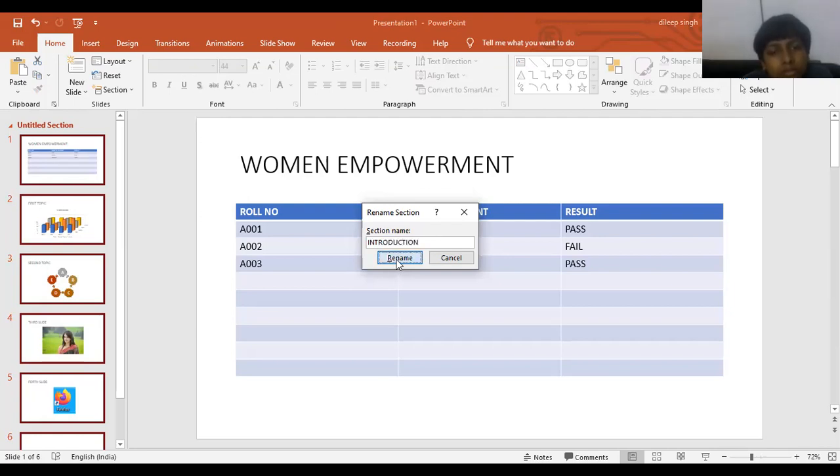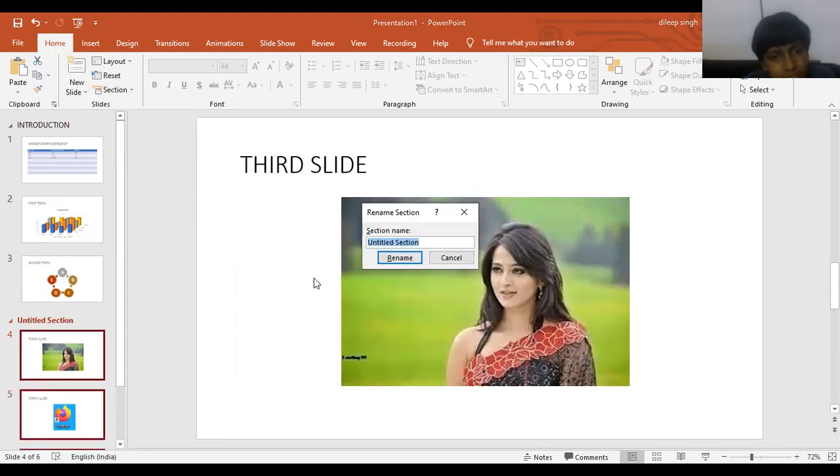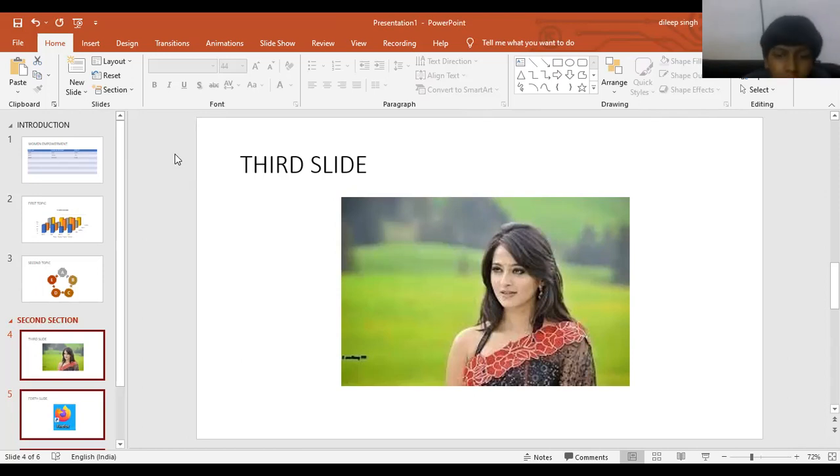Okay, this is our first section like this. And if you want to insert a second section, if you want to divide this particular slide into a second section, just click on this slide and again click, and here's the add section. When we click on this, type first or second section. So by this we can subdivide our presentation into sections.